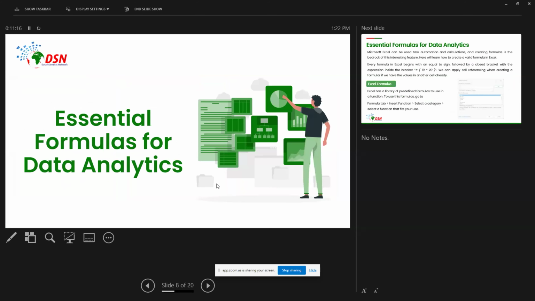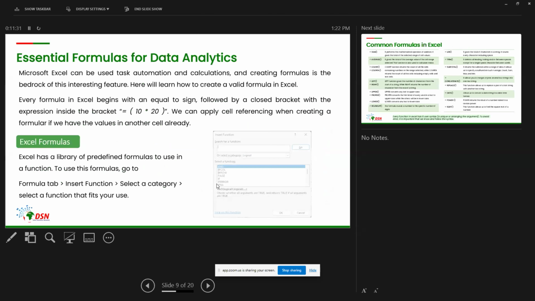Essential formulas for data analytics. So in Microsoft Excel, remember why we had to learn cell referencing? It's so that we can apply them in the formulas. And now we are going to learn about the formulas. There are basic formulas, like formulas for normal manipulation, and then there are formulas for advanced statistics. So we are just going to be looking at the formulas that are basic for now. In subsequent classes, we can look at more advanced formulas so that we take it step by step.